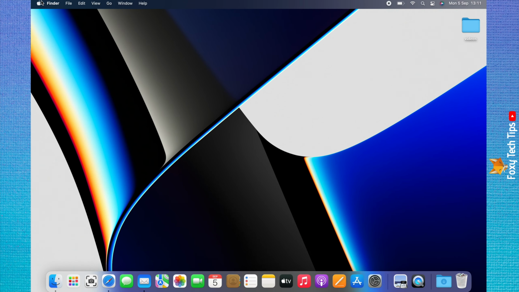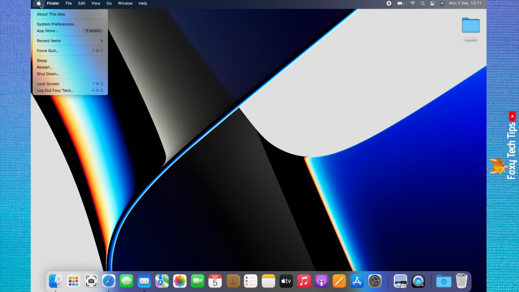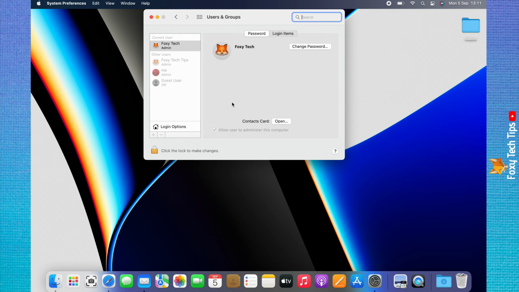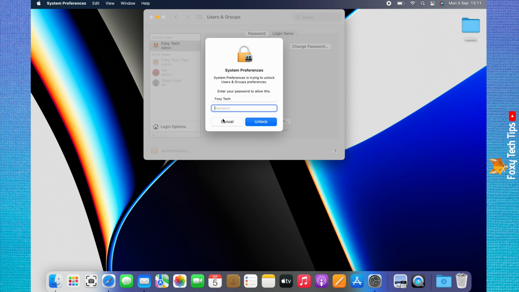Start by clicking the Apple logo in the top left corner. Choose System Preferences from the menu that appears. In System Preferences, choose Users and Groups. Click the padlock icon in the bottom left, and then enter your Mac's user password to continue. Click Unlock.